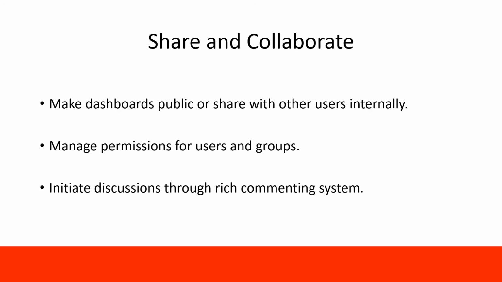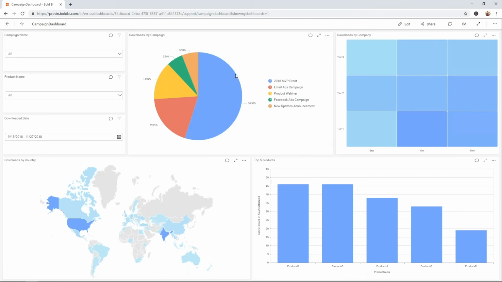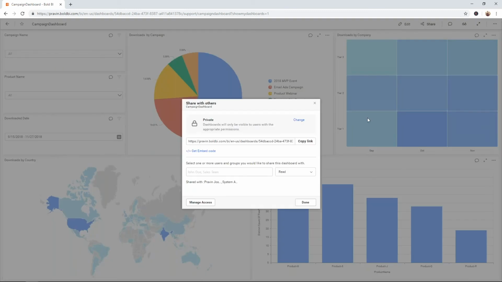Let's see that. I'm going back to the dashboard that we created. To share this dashboard, I can straight away go to the share option. And always when you create a dashboard, it will be in private mode unless you make it public.